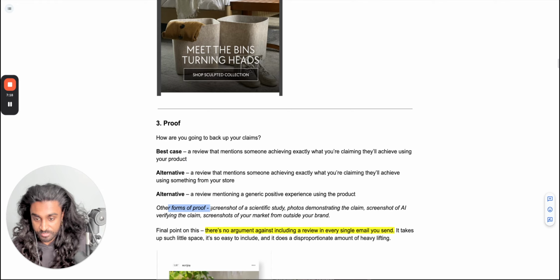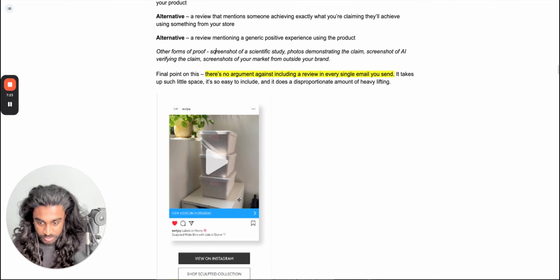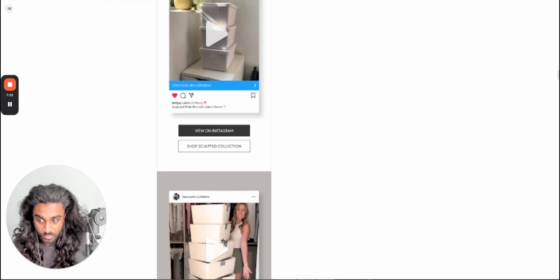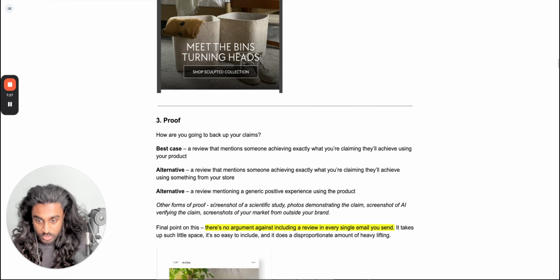So other forms of proof you can use if you don't want to use a review, or if it's not relevant for that particular email. Just like what we had here, we just have screenshots of what we're claiming. So a screenshot of a scientific study, photos demonstrating the claim.